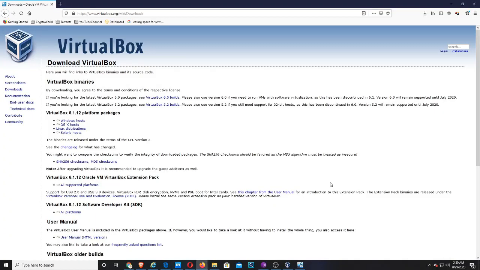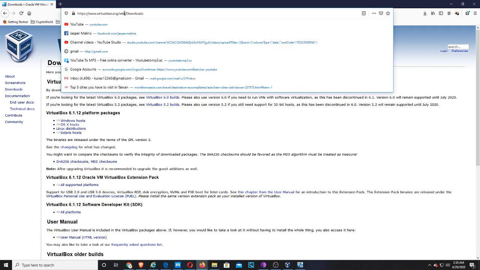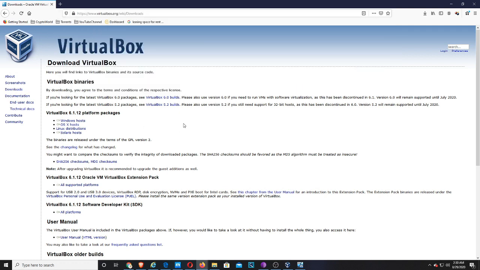Hello guys, today I'm going to teach you how to set up this VirtualBox application. I will provide the link in my description below.